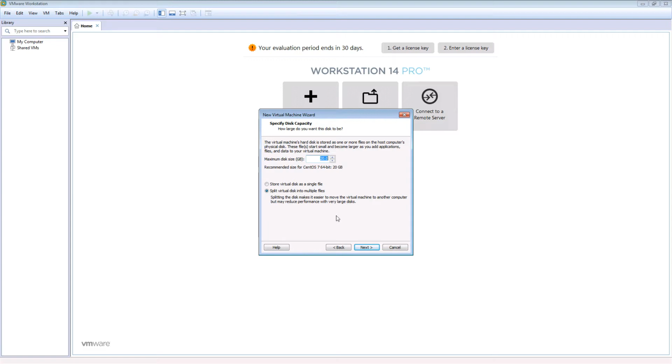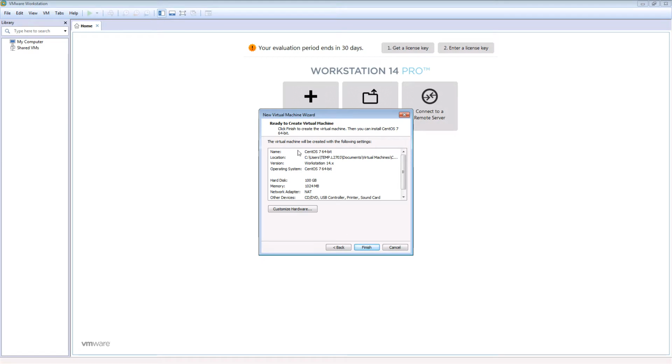The disk size, for example, 100 gigabytes. And again, we had this one on the VMware Player. Store virtual disk as a single file or split virtual disk into multiple files. Splitting the virtual disk is good when you want to copy the virtual disk to another location on low bandwidth connections. It would be easier for copying several files instead of copying a very large file. But I want to copy it to any place, so I'm going to select store virtual disk as a single file. Click next.